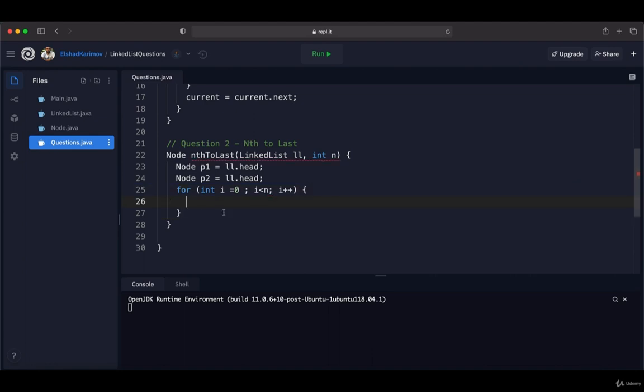Here I'm going to write one if condition, because there might be a situation where pointer 2 might reach null. In this case, we will just return null because this is out of bounds. So if p2 is equal to null, it doesn't make sense to continue, so I'm going to write return null. This means that it's out of bounds. Otherwise, we are going to set p2 equals p2.next. After this loop, our second pointer will be at the location of the nth node.